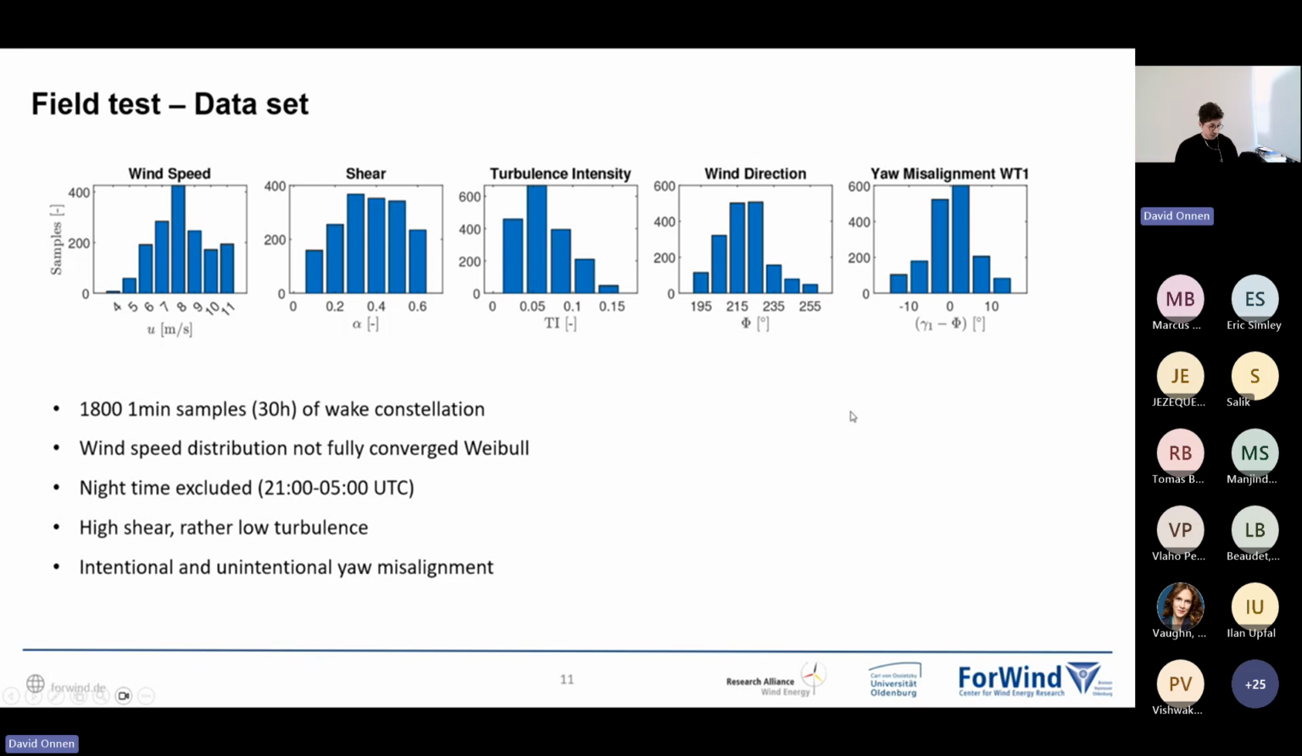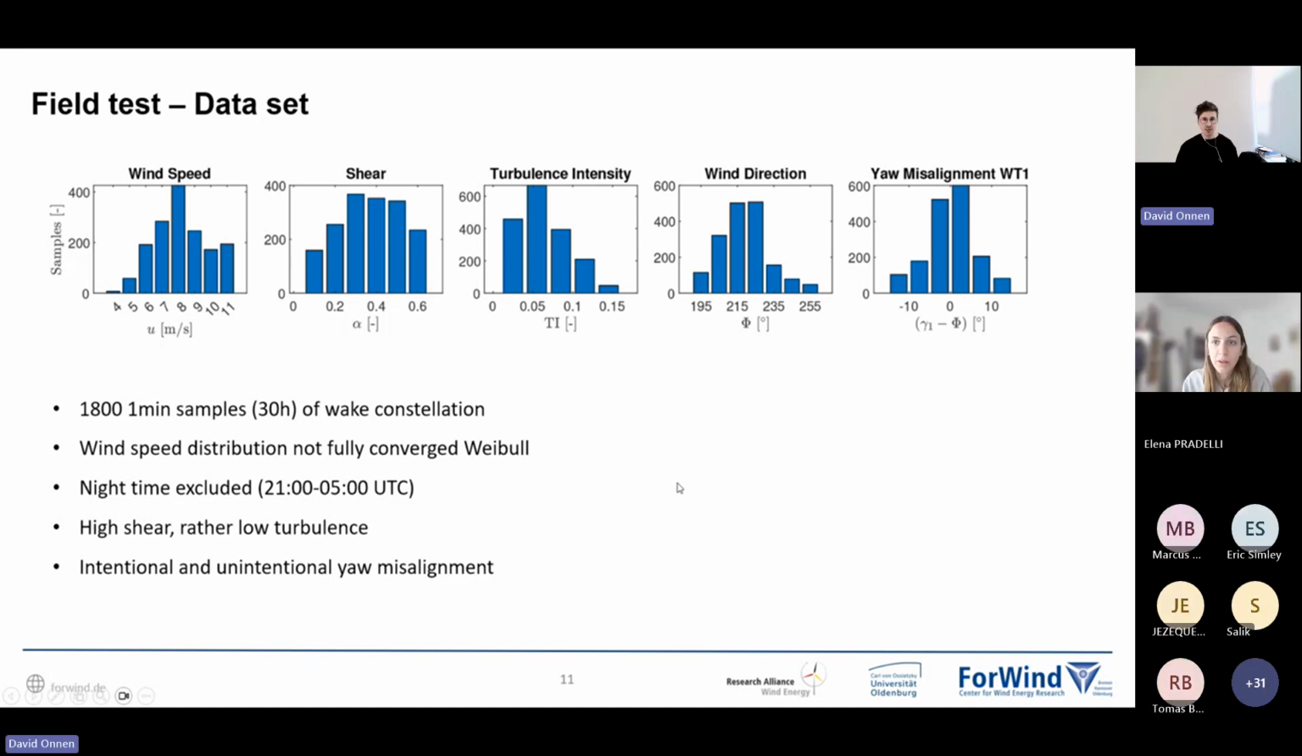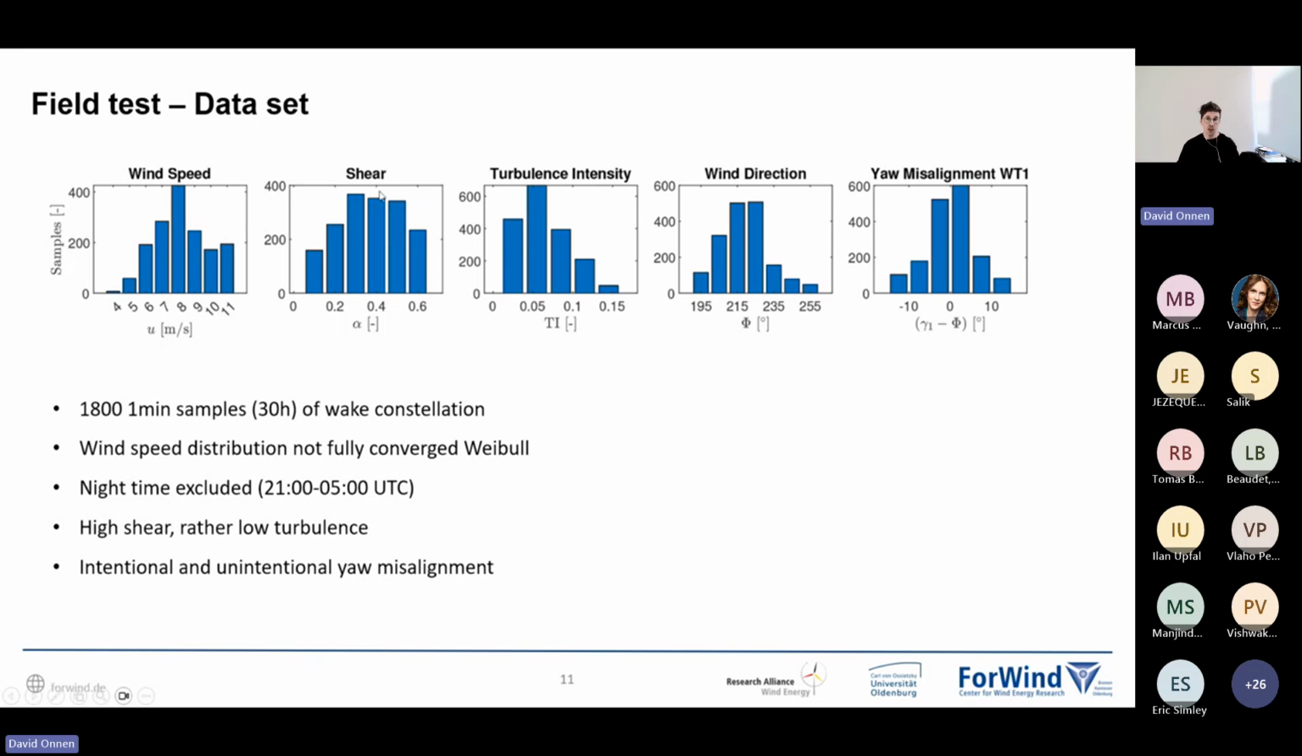The data set. It's not huge. It is a relevant data set. Here I show what kind of conditions we have. So we have wind speed, shear, turbulence intensity, wind direction, which is of course constrained just to the wake containing wind directions. We also are constrained in time. We exclude night times because there was this noise reduced mode in night times, so different turbine behavior, which we didn't want to have in the data set.